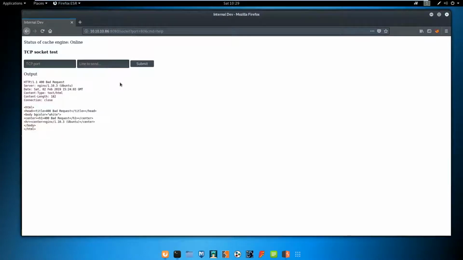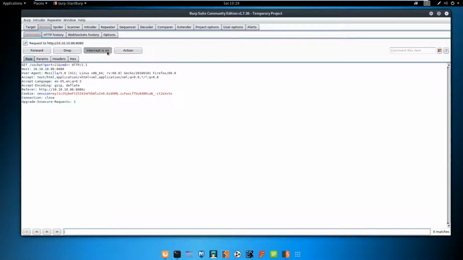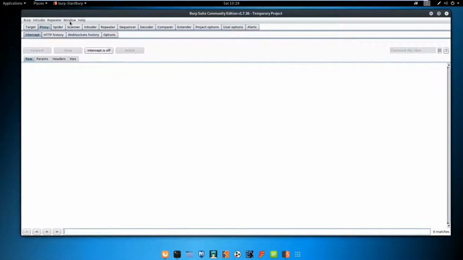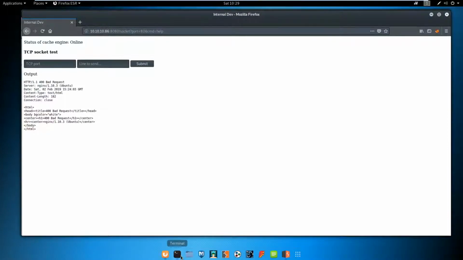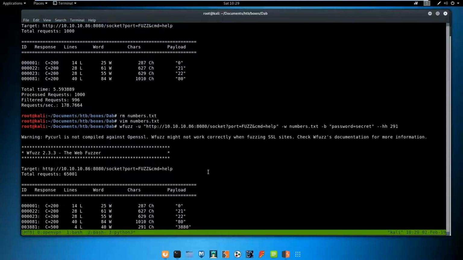Let's get rid of that. Proxy's off. Let's drop that. Okay. So we got port 8080. So we will wait a couple minutes to see if it returns anything that we haven't found.